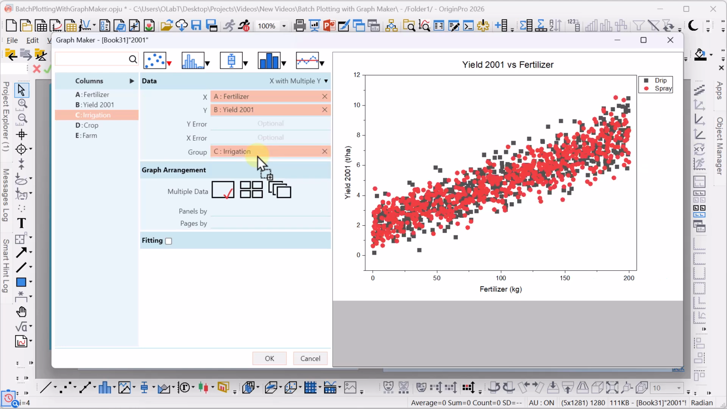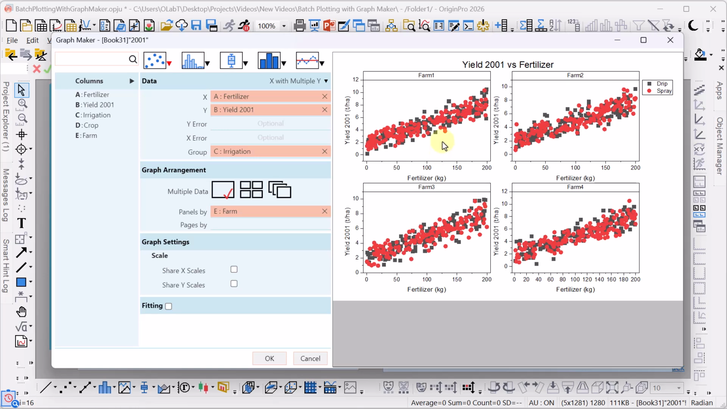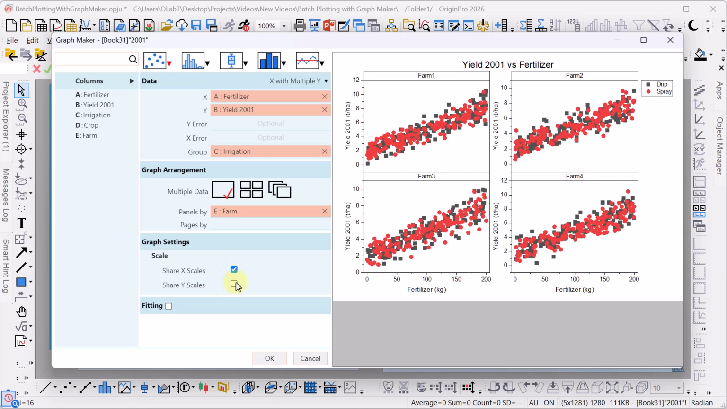You can see that the data has been split to 2 groups, drip irrigation and spray irrigation. Now we split the data into multiple panels using the farm categorical column. Let's share the X and Y scales across all panels.